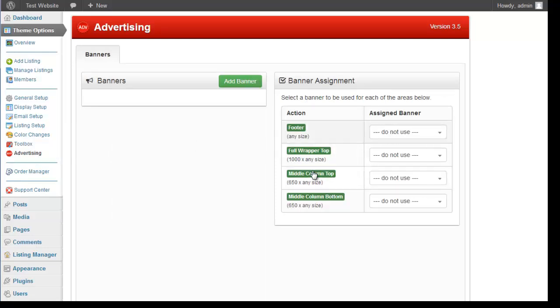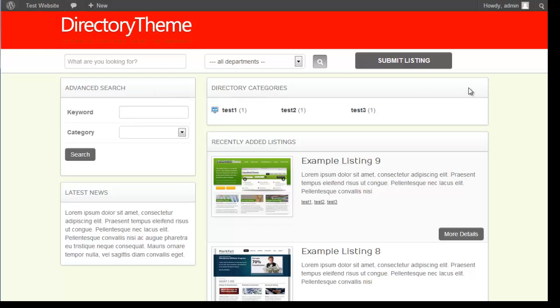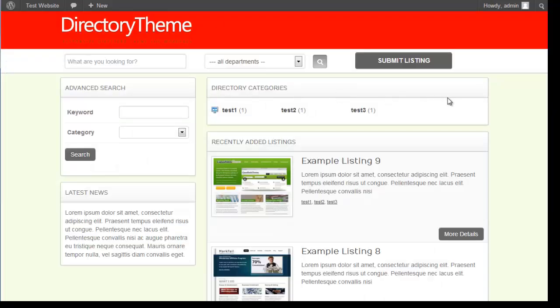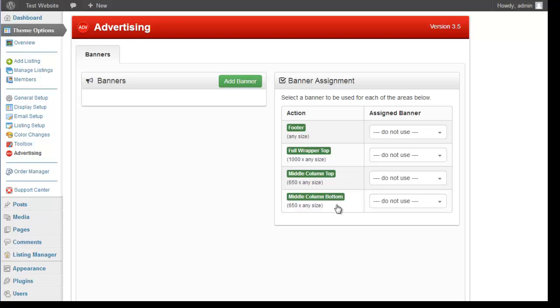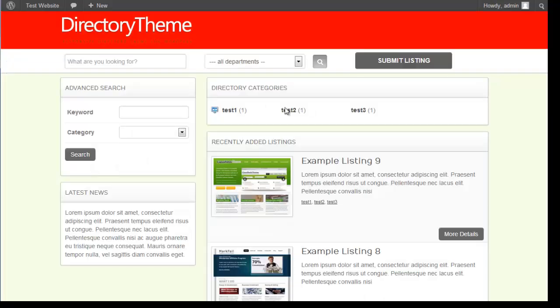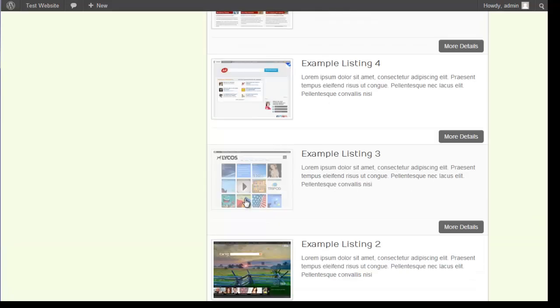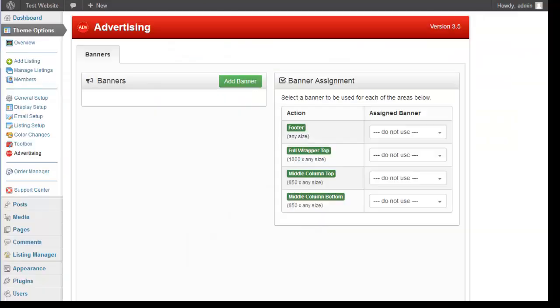You've got your actions again here. We've tried to make it quite simple. You've got footers, you've got your menu wrapper top, which is this kind of centralized element here which spans across the whole central content of the page. You've got your middle columns, which just spans across this main central column. You've got this middle column at the bottom, which is obviously the bottom of your main central column. And obviously you've got your footer ones as well. So just different areas for you to add banners.